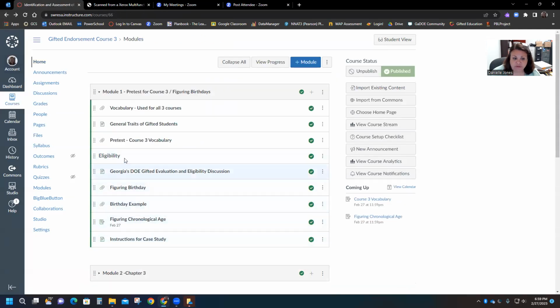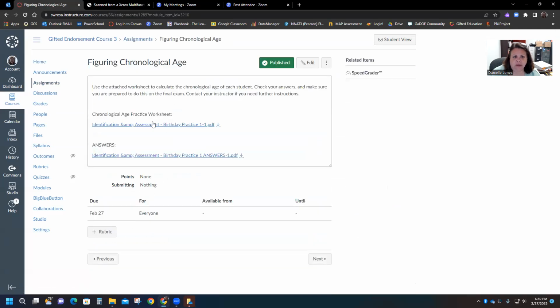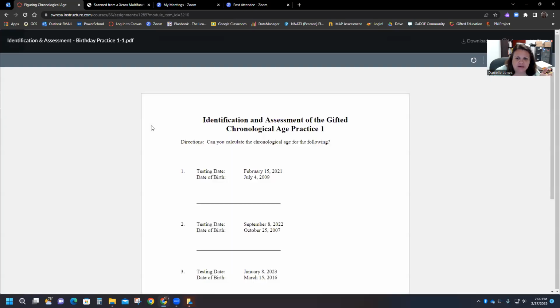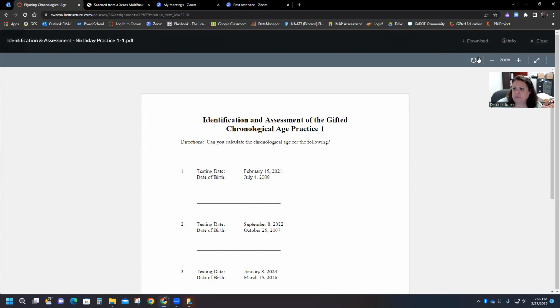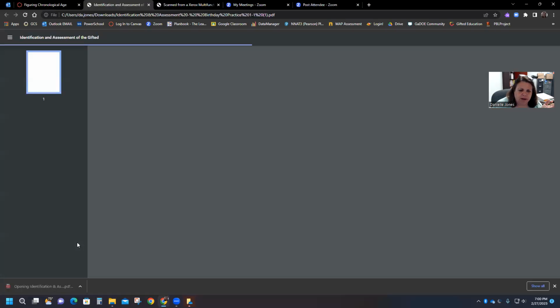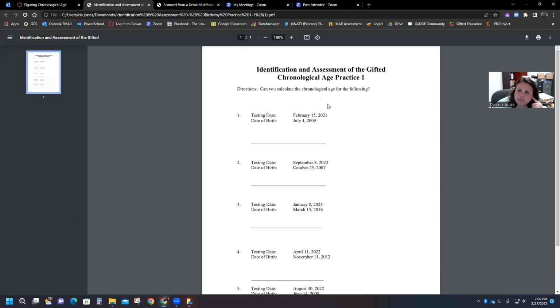So we've done all of this so far. Figuring chronological age. Now, this is the practice worksheet we're about to do together. I'm going to download it. These are the answers. Don't look yet until we go through it together so you can make sure your answers are correct. But this is the sheet that I want you to bring up. If you want to print it out, go ahead and print it out.